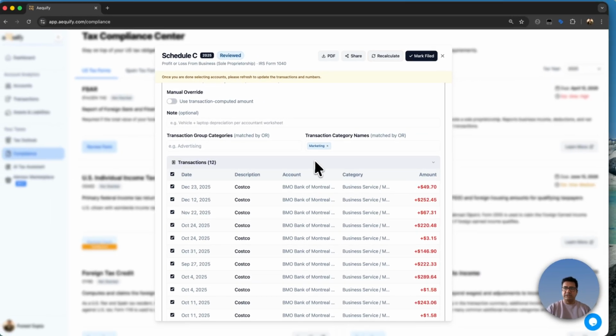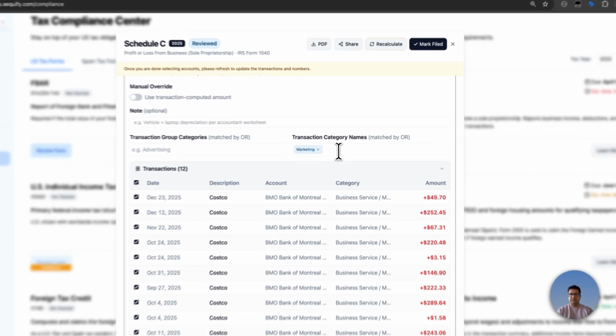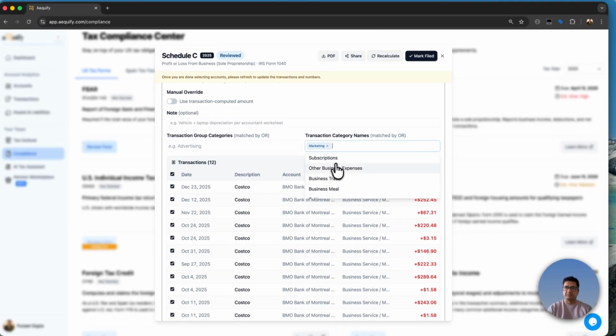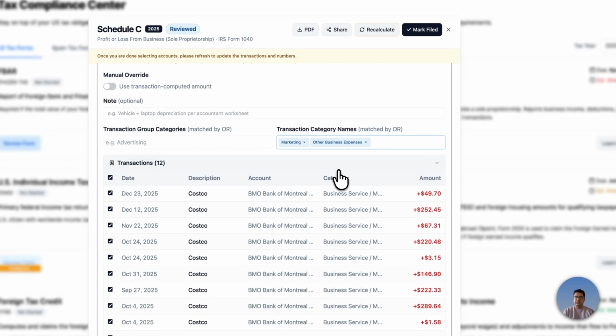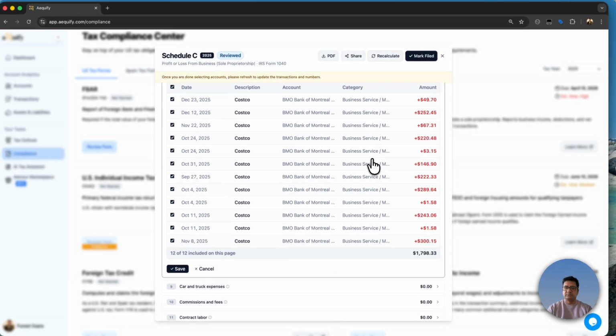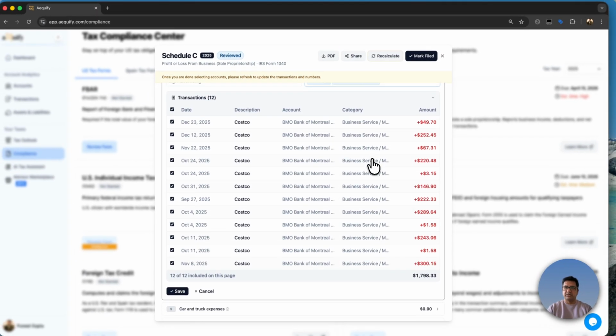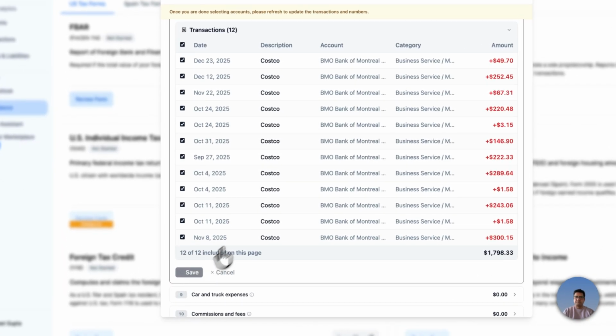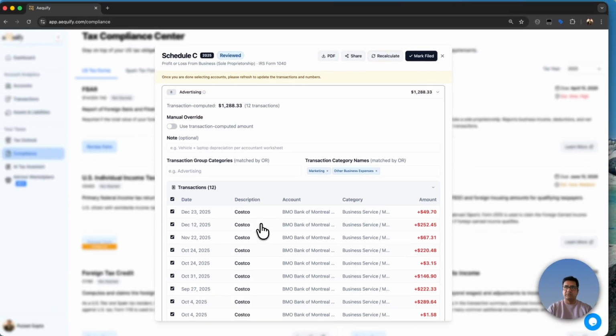And in case I feel that there's another transaction category that is missing, I can search and add it here. For example, I see other business expense. I can include that as well. And once I've done that, I press save, and the information is saved here.